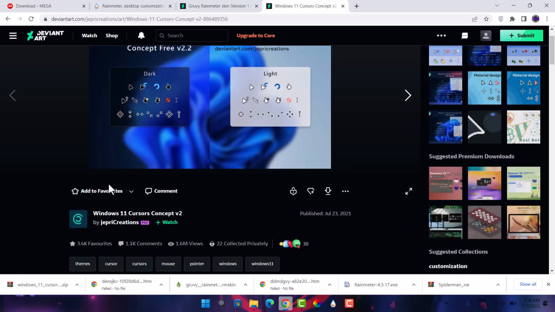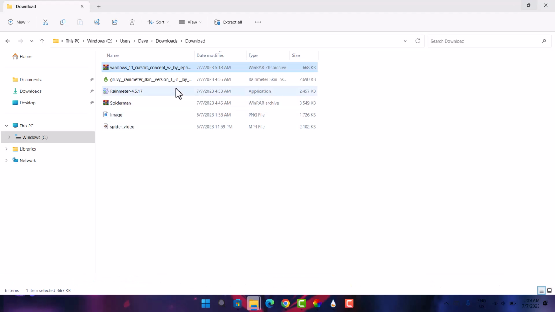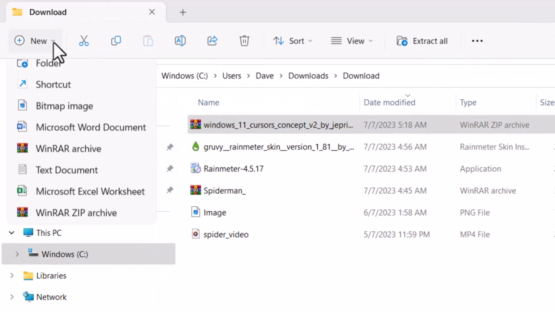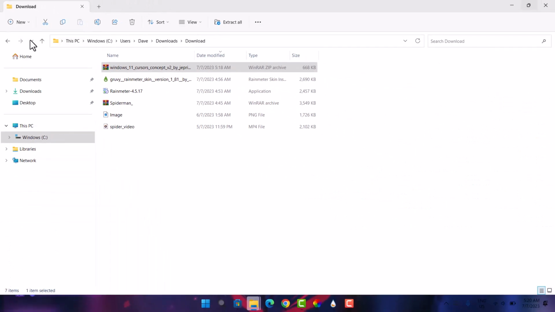And again, we proceed to our download folder. So here we have the Windows 11 cursor, which we downloaded from deviantart.com. And just to keep things organized, we're just gonna drag this into a new folder. So just go up here and select the arrow down here, select folder. All right, you have a new folder here, just drag it in.